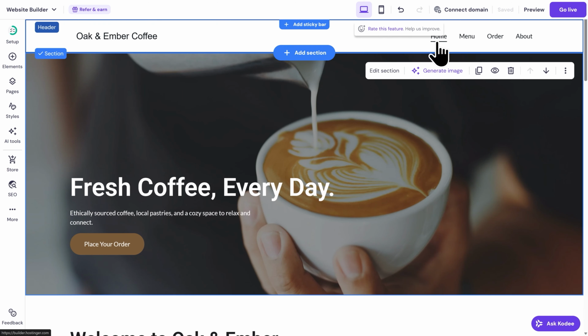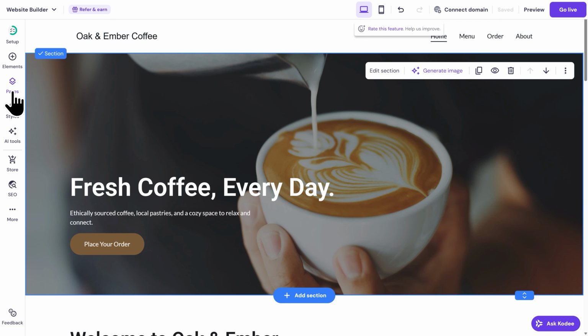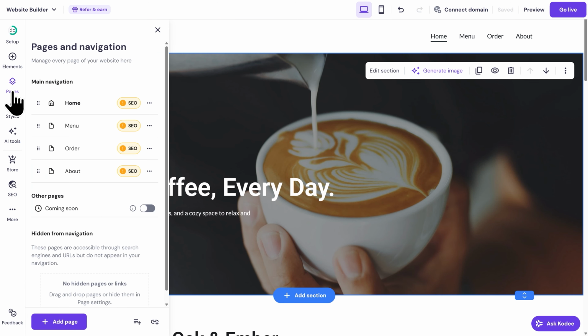The pages that were created for us are our home page, our menu page, order, and about. To change these pages, you can go to the left-hand side and click on Pages. And from here, you can manage all of your pages. If you want to open up their options, go to the right-hand side and click on these three dots.